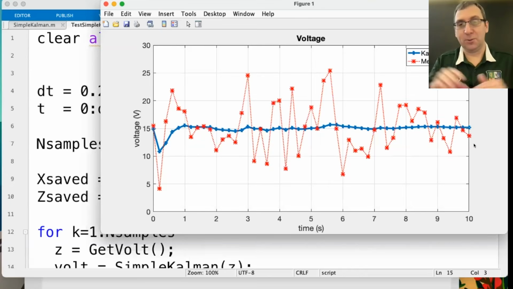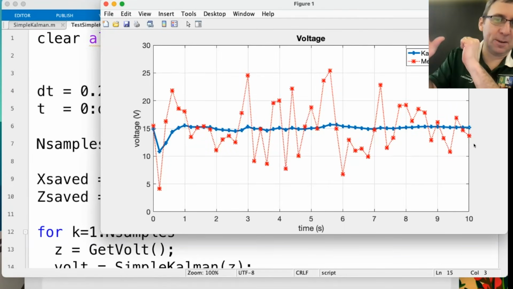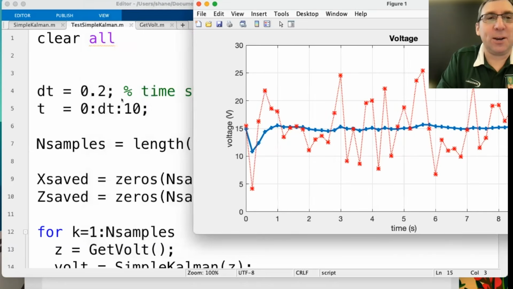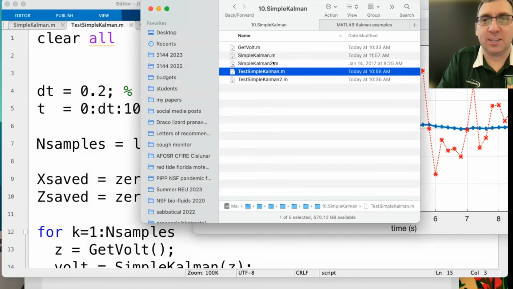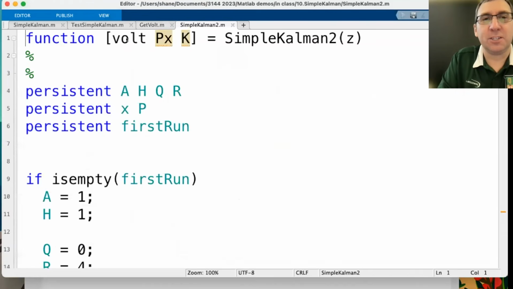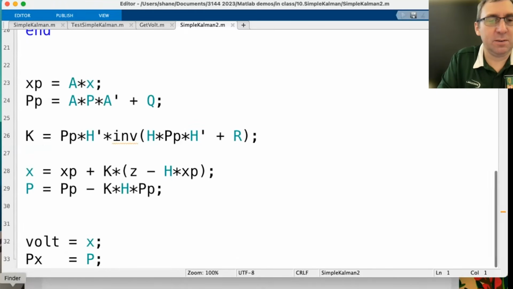I honestly do not know the theory of this, if it will converge to the true value after long enough time. I don't know. I just know it's useful, and hey, it gets pretty close. I have another code here called simple Kalman 2. Instead of just spitting out the voltage, it also spits out the estimate of the error covariance and the Kalman gain. You can see down here, it's just spitting out some extra stuff.